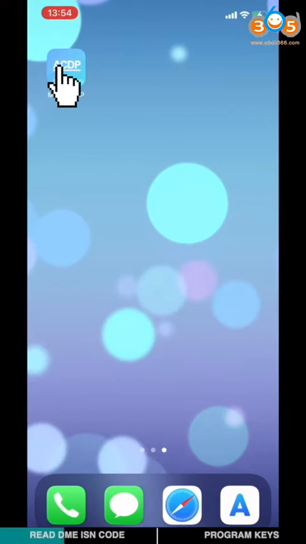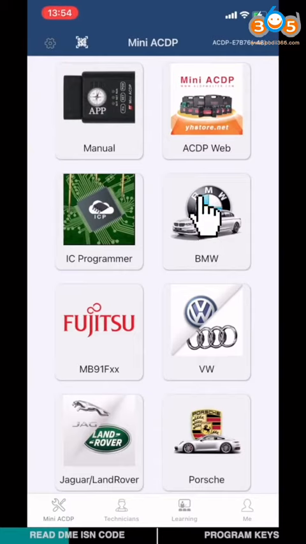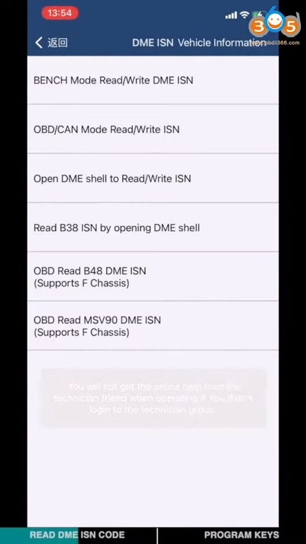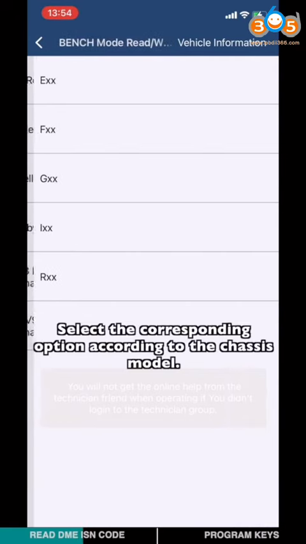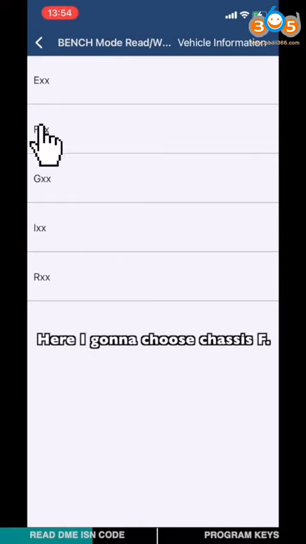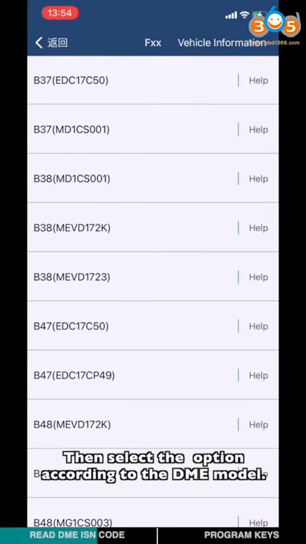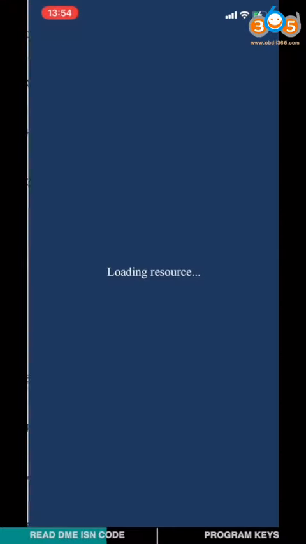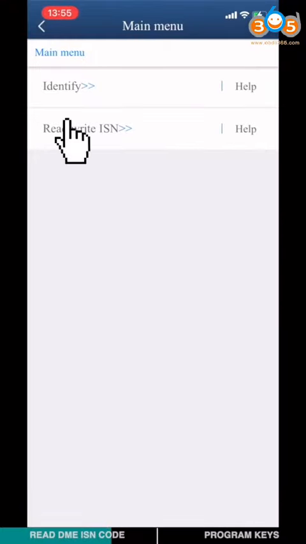Open Mini ACDP app. Choose BMW. Choose DME ISN. Choose bench mode rewrite DME ISN. Select the corresponding option according to the chassis model. Here I'm going to choose chassis app. Then select the option according to the DME model. Choose M13. Choose Rewrite ISN.